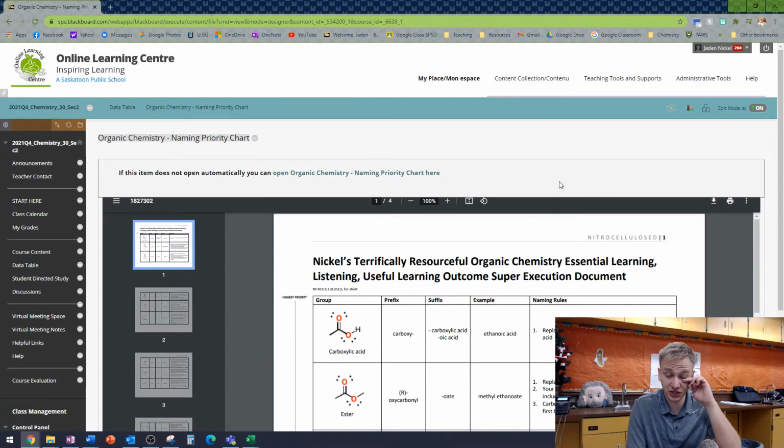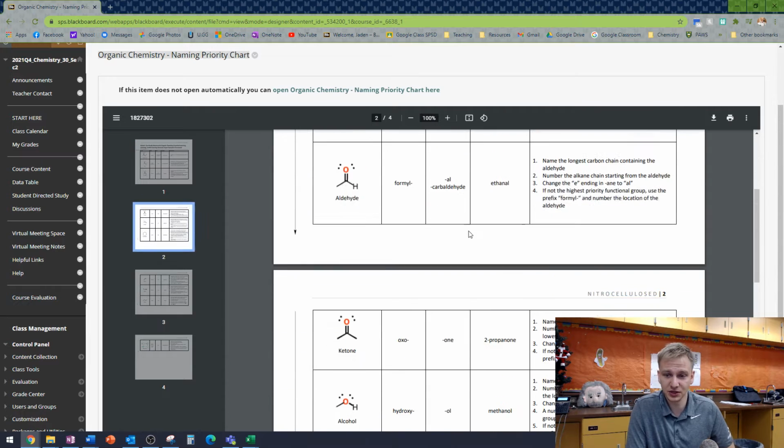Organic chemistry naming priority chart. We will get to this in Unit 2. You will use this document a lot.